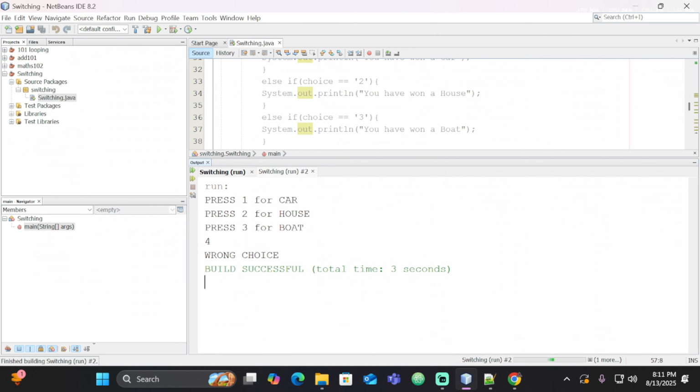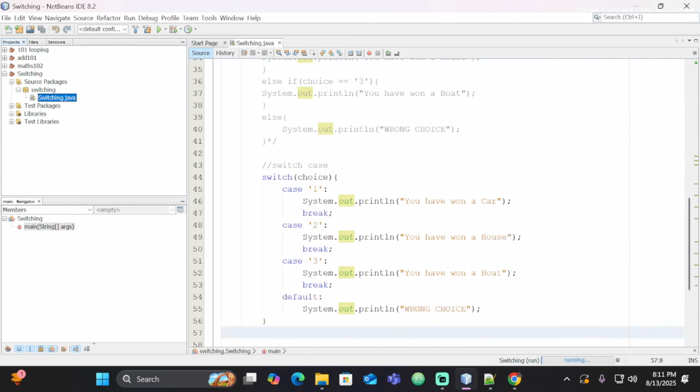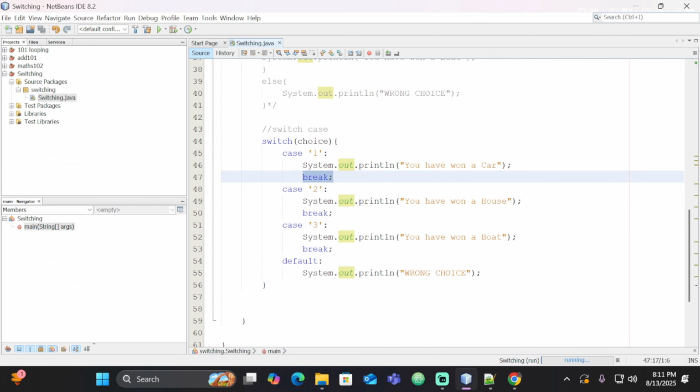If I press 4, still wrong choice. If I press 2, it'll tell me I've won a what? A house. Now, just to add, I want to remove the break statement so that I show you the purpose of the break statement.